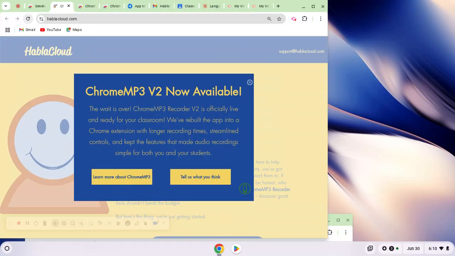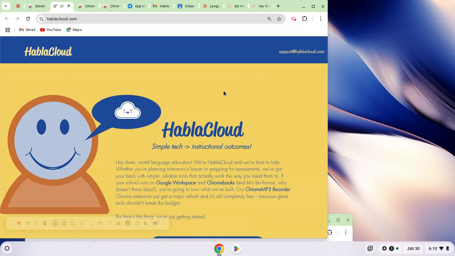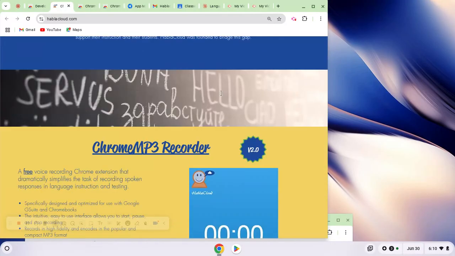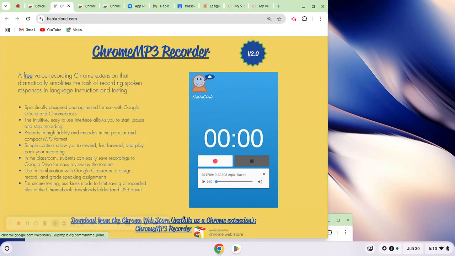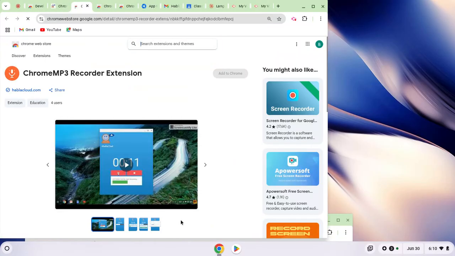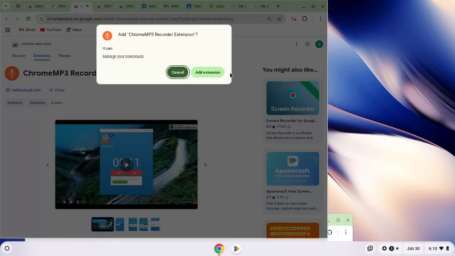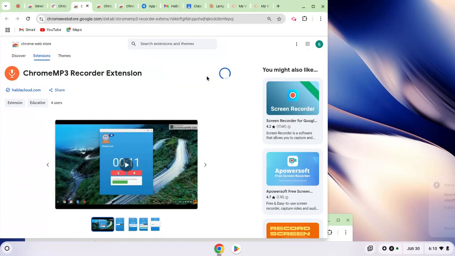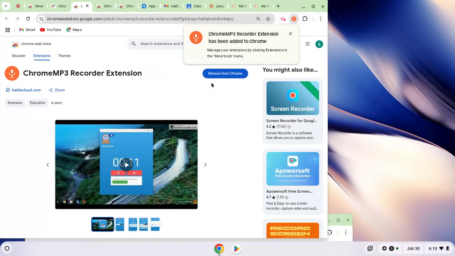To begin, visit our website at hoblocloud.com. And then if you scroll down the page, you'll see a link that takes you to the Chrome Web Store. So click on that link. And here we are in the Chrome Web Store. And then just click that Add to Chrome button. Now, if it asks for permissions for your microphone or to manage your downloads, please accept that and add the extension. And that's it. It's now been installed.